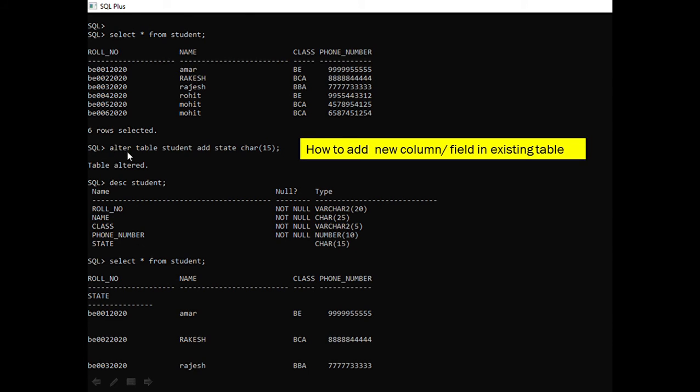So the command is alter table, table name, add column, column name. This is the syntax for creating a new field. In SQL, you just write alter table student, student is my table, add column name is my state, and the data type for state, and the maximum length for this column is 15. After executing this command with a semicolon, the table is altered. That means the new field or new column state is added to the existing student table.